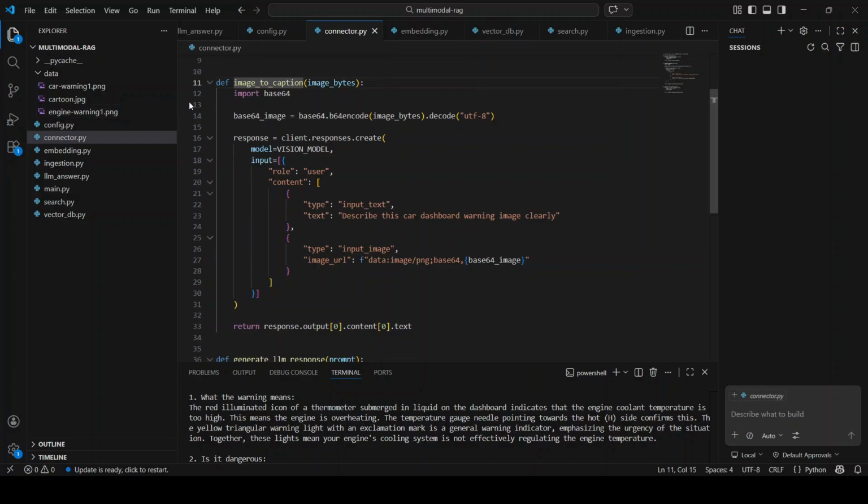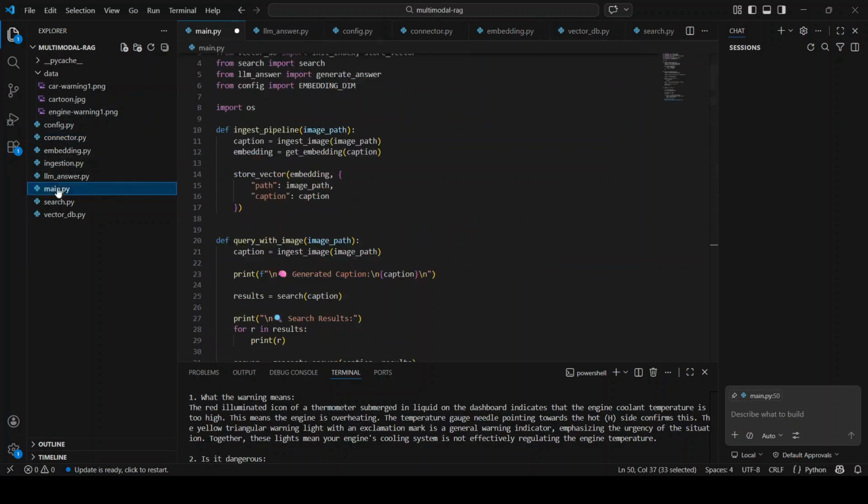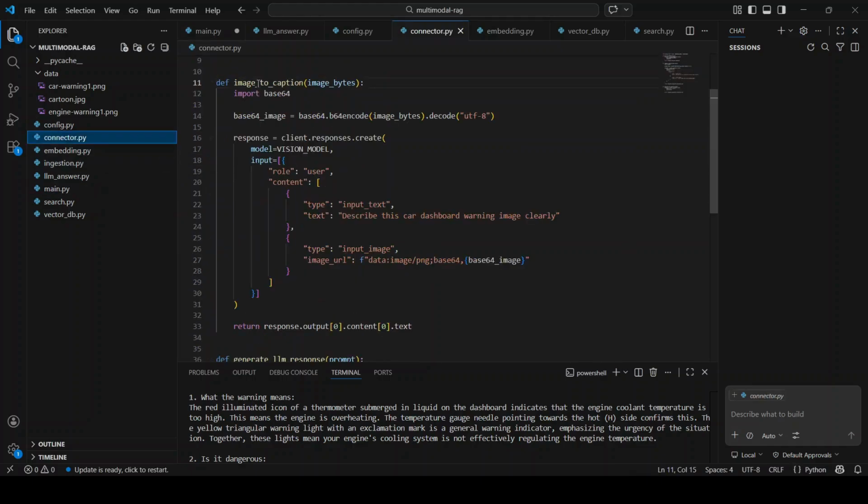So where it is going to be stored, if we go through the main.py, you can see the ingest pipeline is going to get invoked, then it is going to call the ingest image function which we saw in the ingestion file, then it will go inside the connector to convert it into a caption, right?